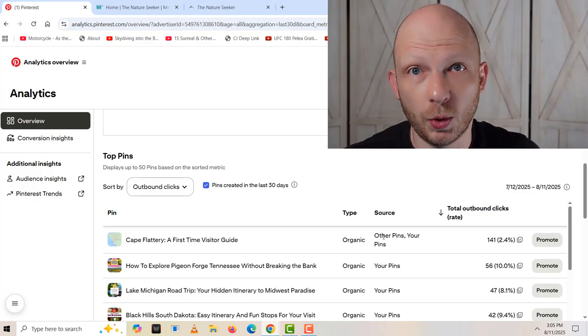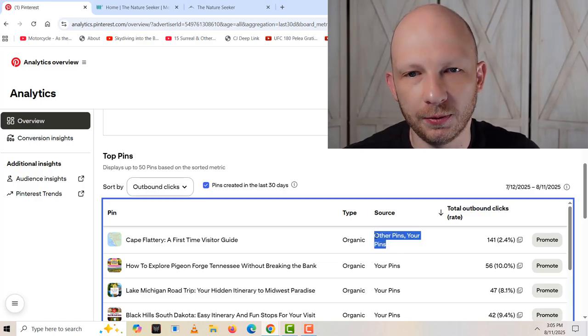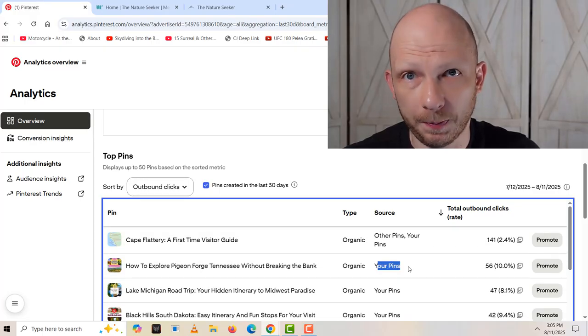It's shared by someone else, and that's why it's gaining traction. So we're going to forget this one. Only where it says your pins and nothing else in the source, that's what you're going to focus on.